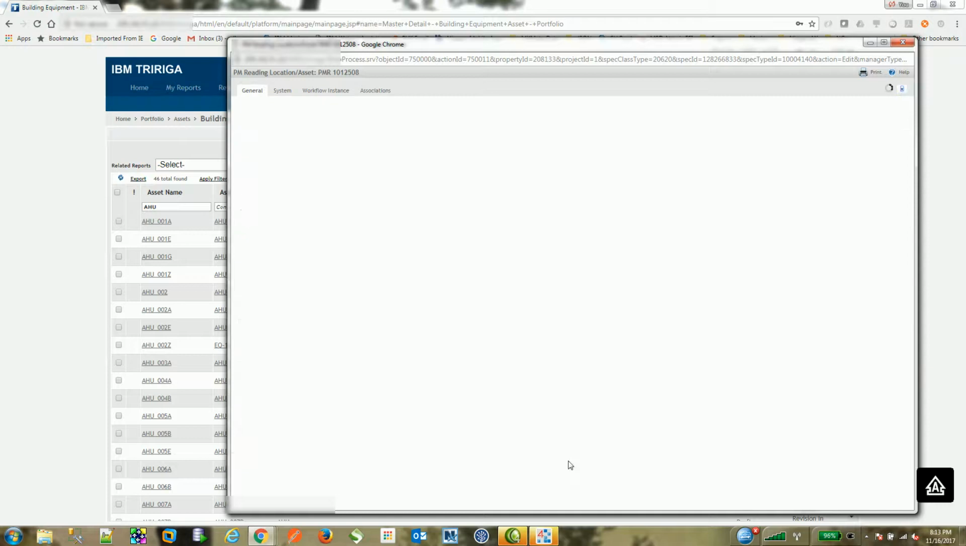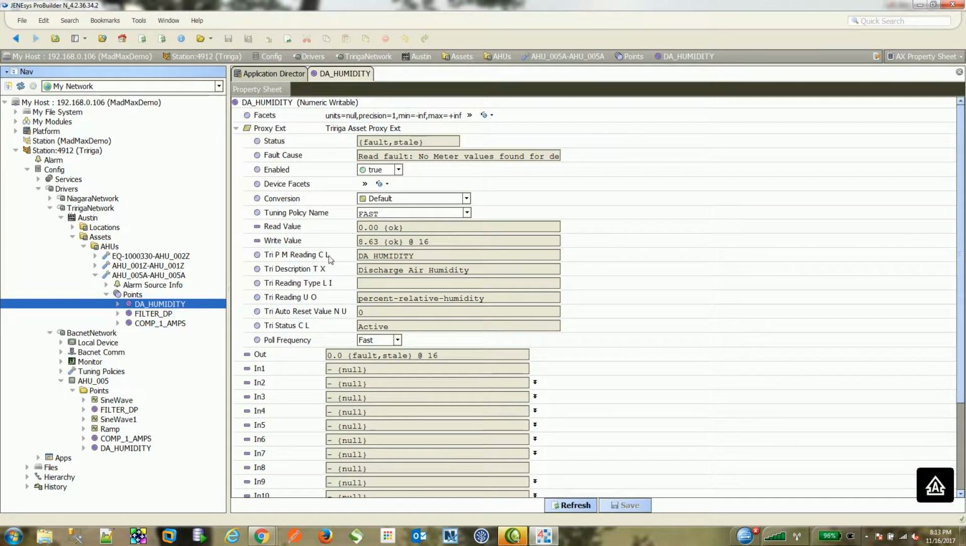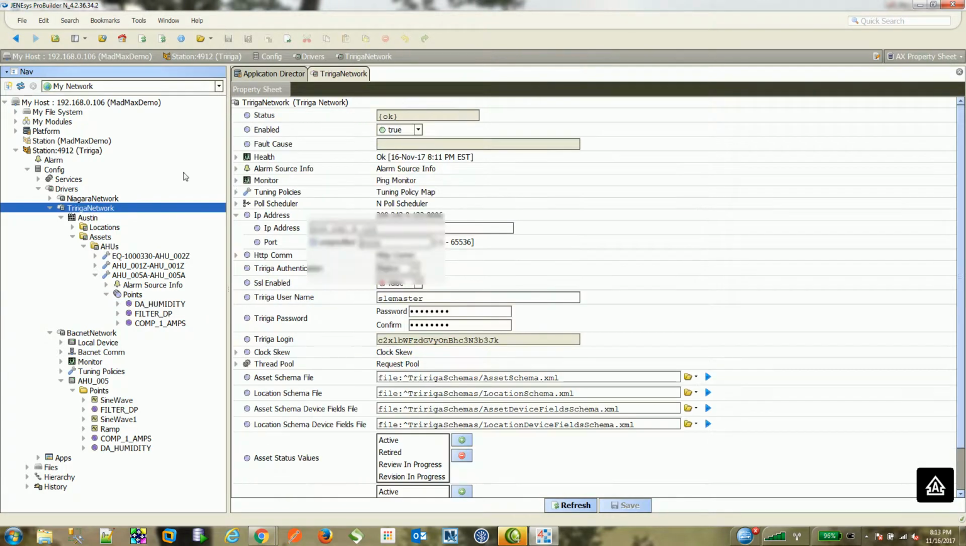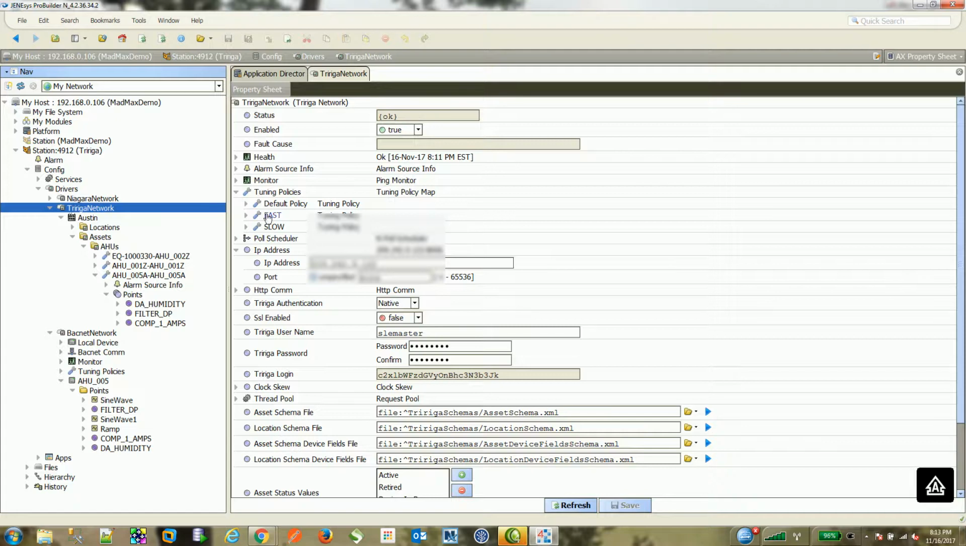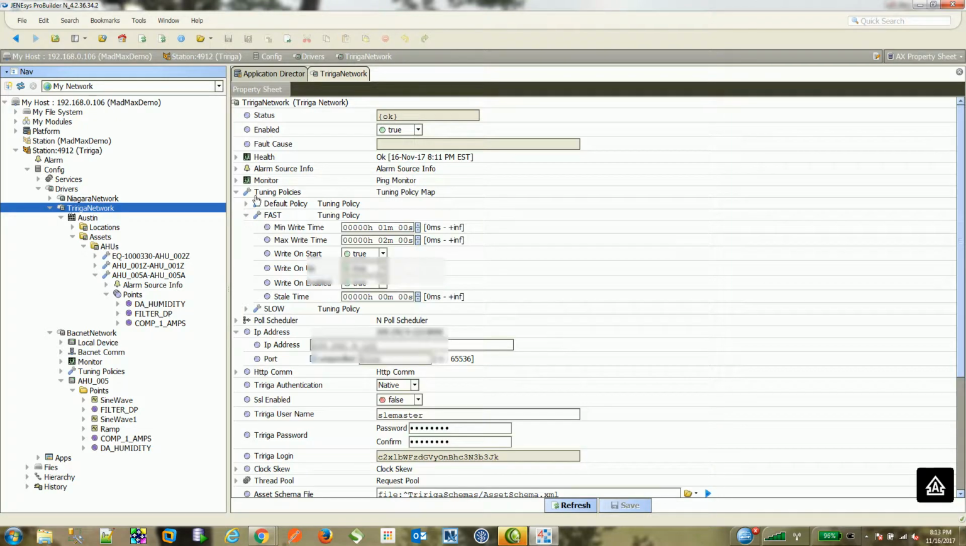Now, if we were to wait a little while and let this continue to write, so currently, we look at the Tririga network, our tuning policies are defined here, and we pick that. You can have as many tuning policies as you want, and that determines how often the meters get written to Tririga. So for this one, it's every 1 to 2 minutes for the min and the max write time. You can associate as many meters as you want to a single tuning policy.